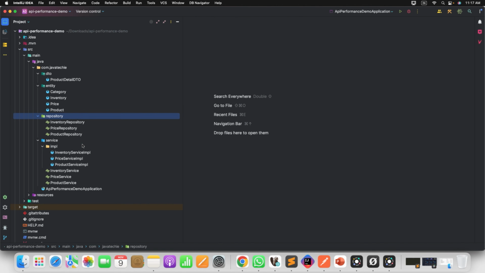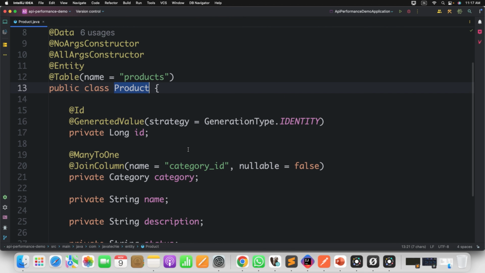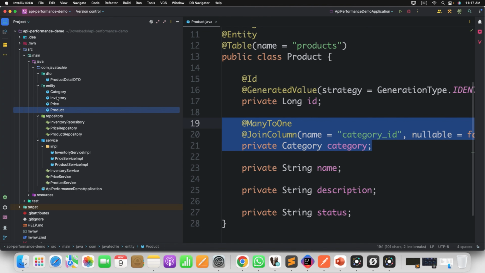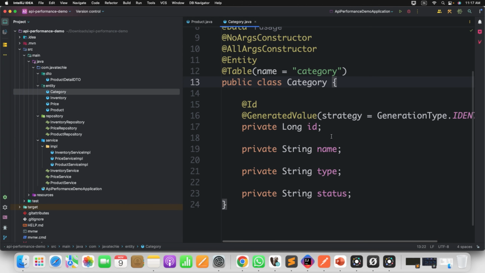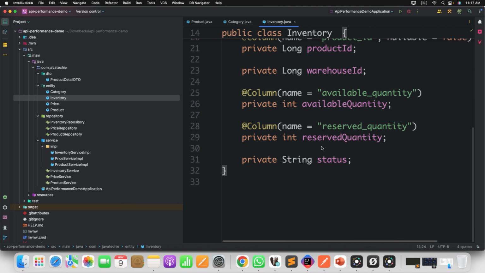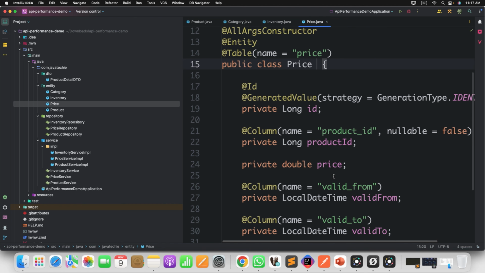since I have created the service, better let me walk you through the classes I have defined here. So these are the entities we just observed in the tables: the product table having a many-to-one relation to the category, and then other fields. Similarly, if we check, we have the category having ID, name, type and status, inventory having product ID as a foreign key mapping and all the fields we just observed, then price, ID, product ID, price.